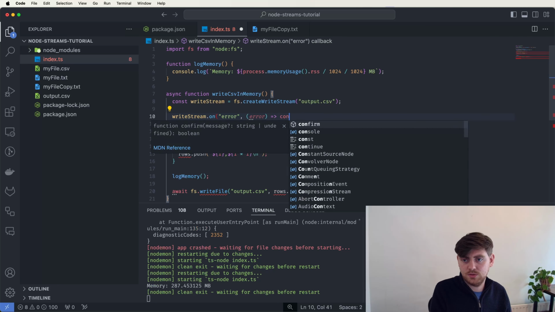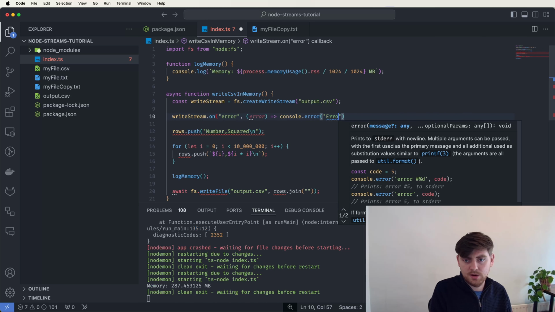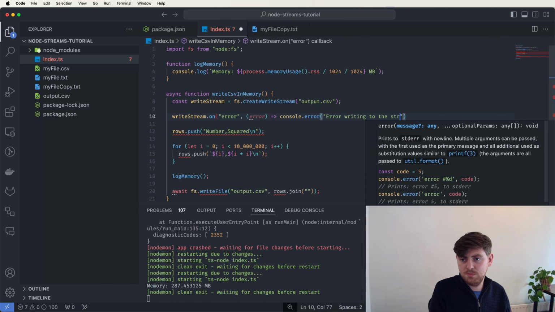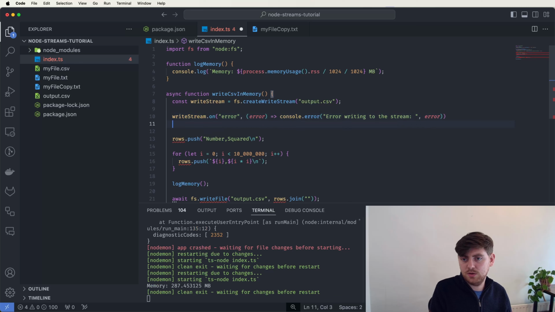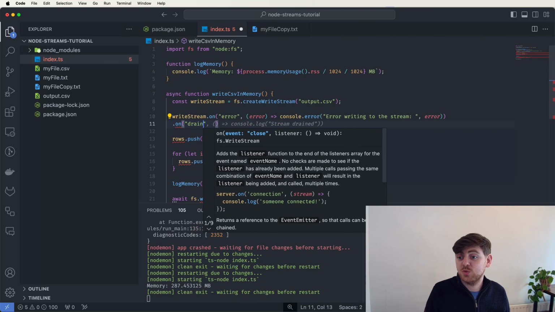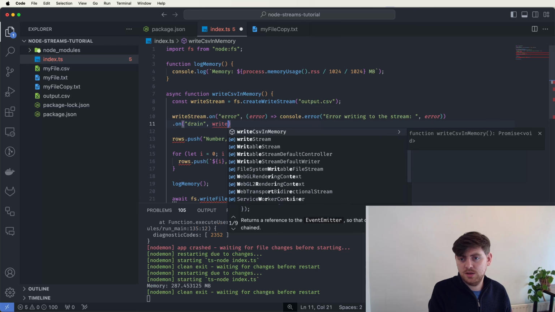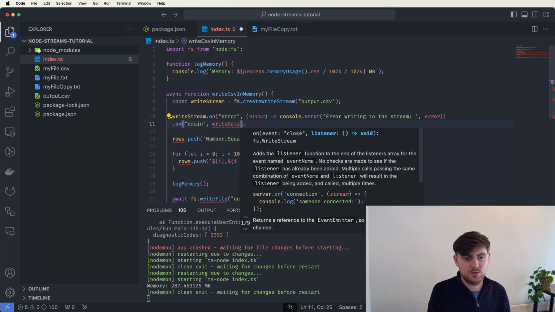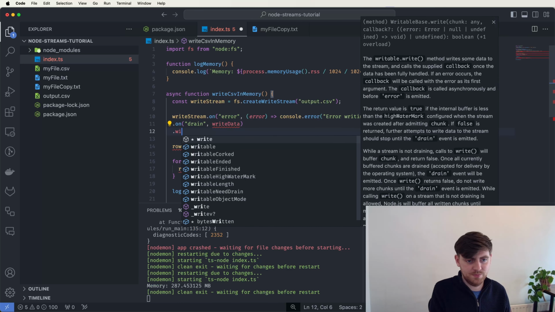That's console error. Writing to the stream. Error. And on drain, which is when the backlog has been caught up with, then we will have a callback function that we'll write in a second called write data. And we can also write our first row.